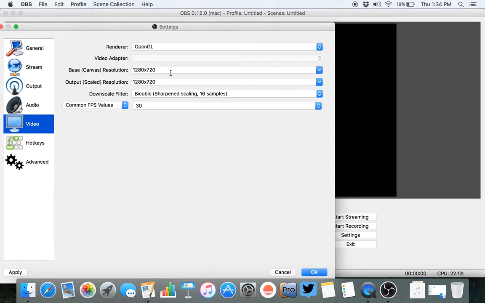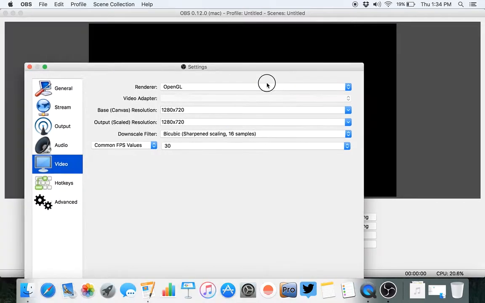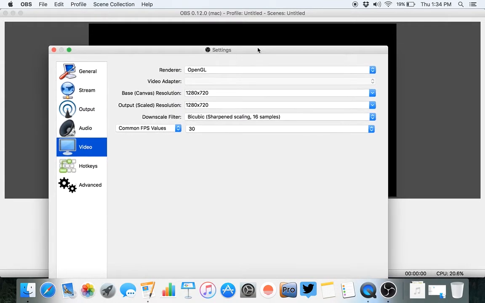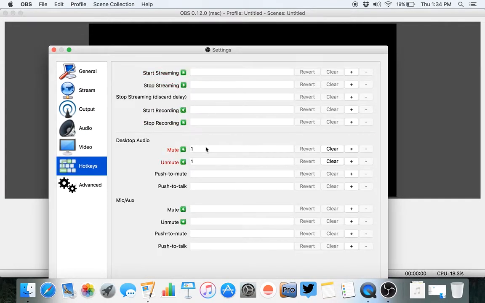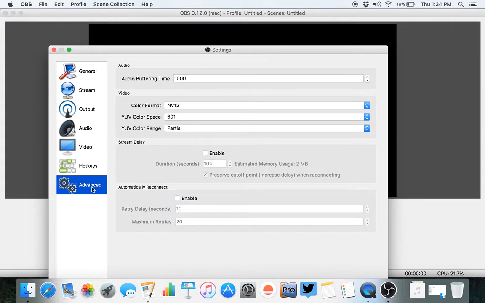But basically, what's really important here is that your base canvas resolution is on 1280 by 720, because that makes this canvas that size, and you'll see why that's important in just a minute. Hotkeys, I have a mute unmute for desktop audio if I want to do that. And then advanced, nothing here is really changed.